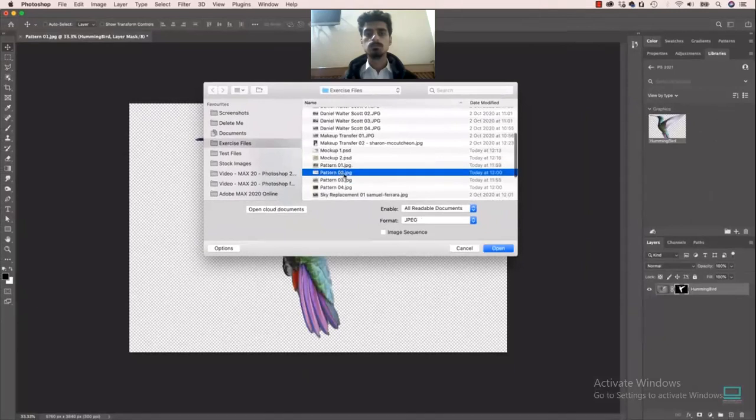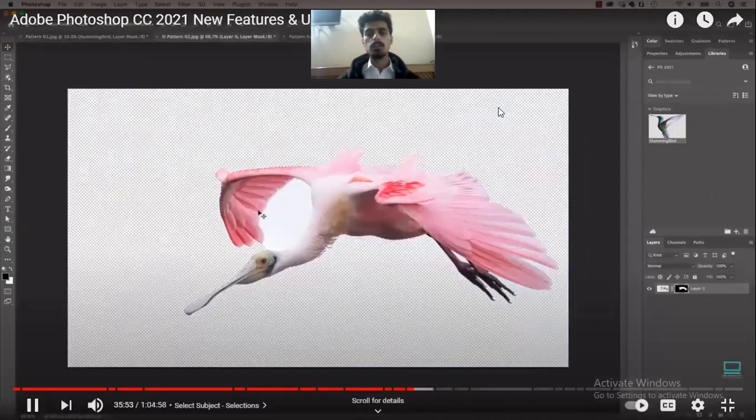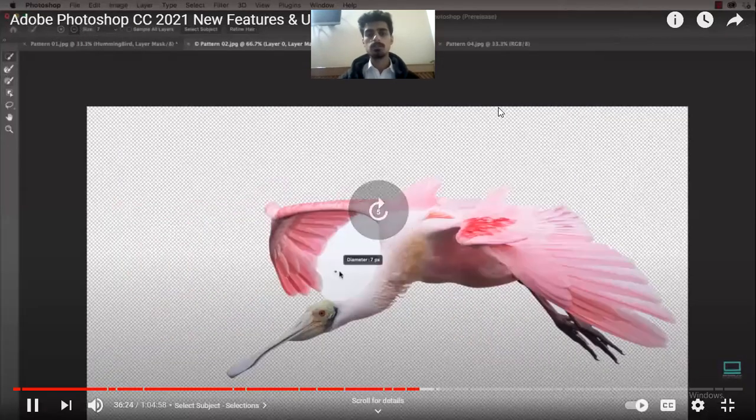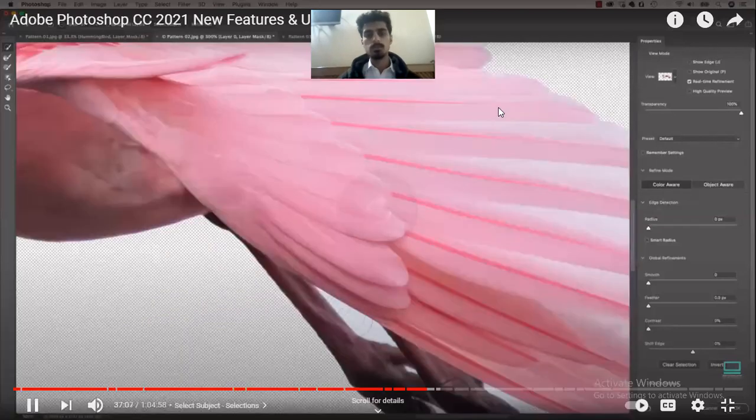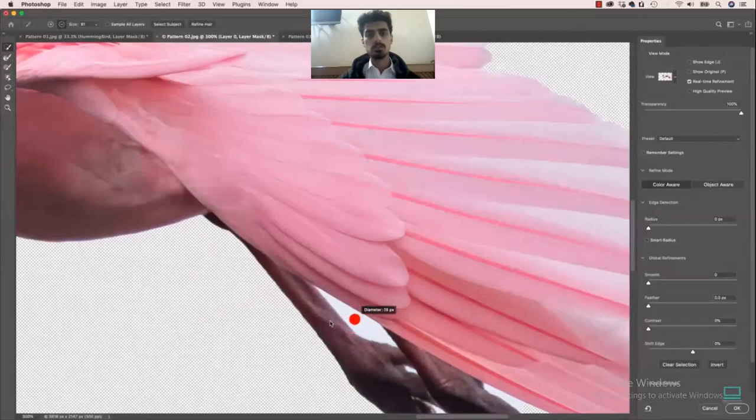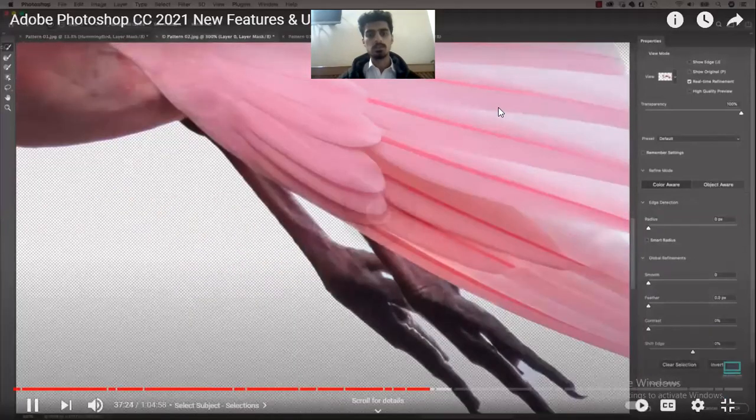We've got pattern one already open. Let's open up 2, 3, and 4. You can click the first one, hold shift. I want to show you another one. The option key on a Mac changes it from a plus to a minus. Can you see that? And it's the Alt key on a PC. Shrink it down, click once. Okay, so that is kind of a good starting point.